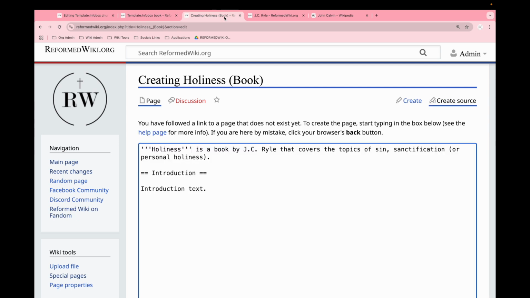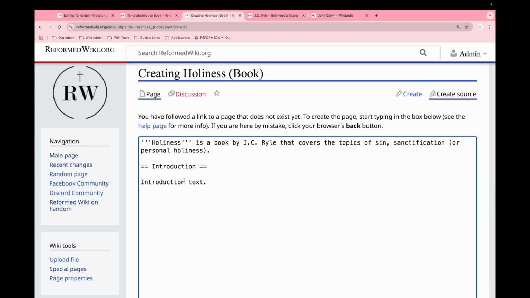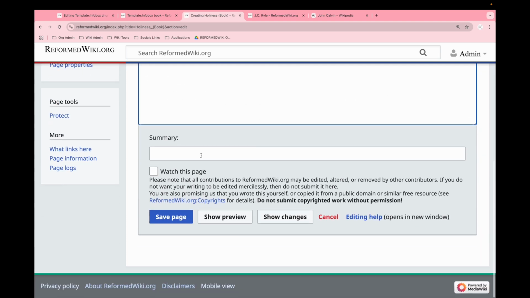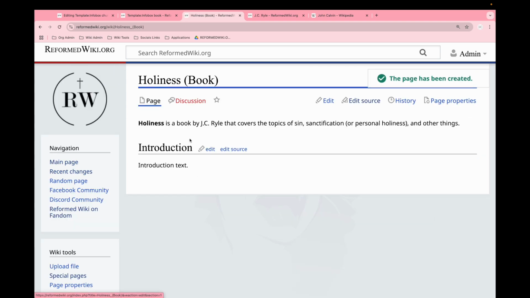Now, we do have an article started for Holiness by J.C. Ryle. We'll put the full text of the book, since it's in the public domain, into this article at a later time, but right now I just have the first section, which would be an introduction and a placeholder text, saying that it is a book that covers the topic of sin, sanctification, and other things. And that's good enough for now. So let's go ahead and create the article. This is a new article, so I'm just getting it started.